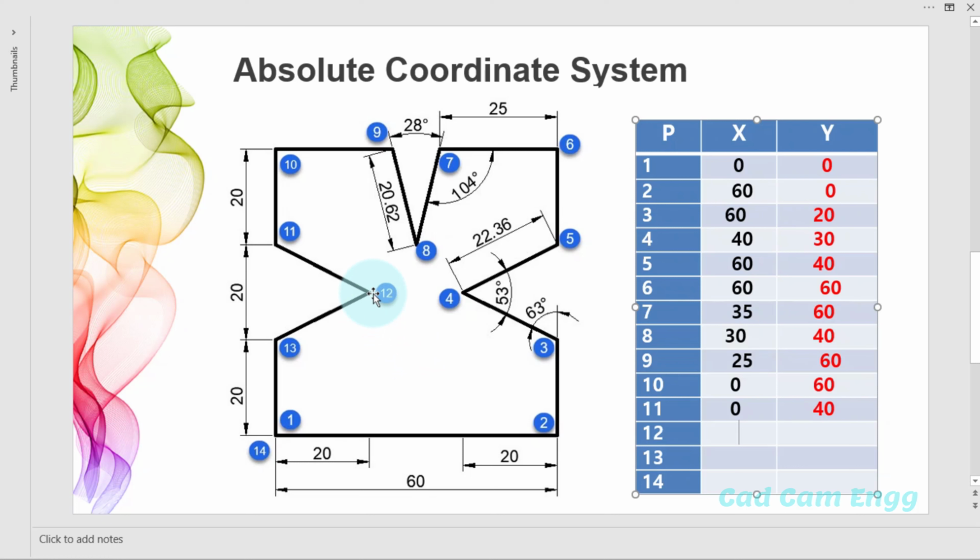The point number 12, the x-axis is 20. See, move up to here. So the x-axis is 20, the y-axis is, this height, the middle, means 30. Then again, point number 13, x-axis is 0, y-axis is 20. Then point number 14 is similar to point number 1, so we give 0, 0.